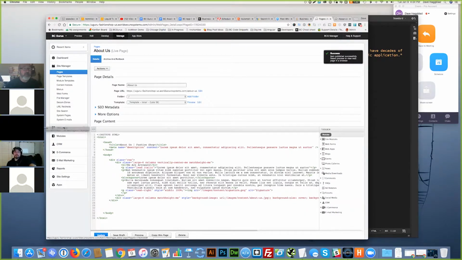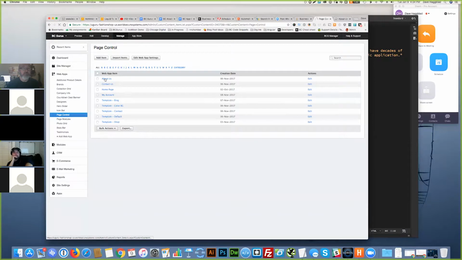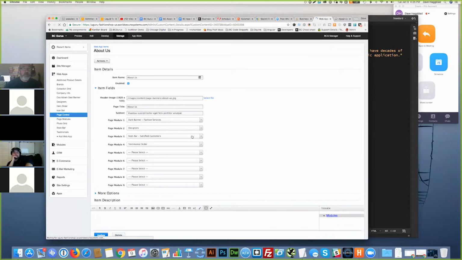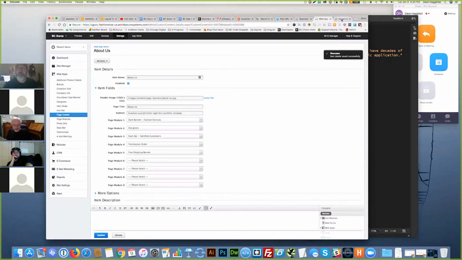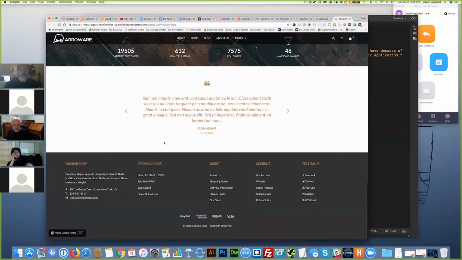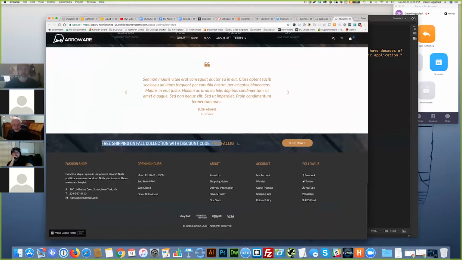Then on top of that, it's a data source for page control. So in this case, when I go to the About Us page and I want to add that, there's a testimonial slider. Let's just say page module 5, say free shipping banner and update. And so that should appear right below this. And there it is, free shipping banner. So in this case, it's integrated with the template properly. It's in the full width section, and it dropped it in exactly where I wanted it.